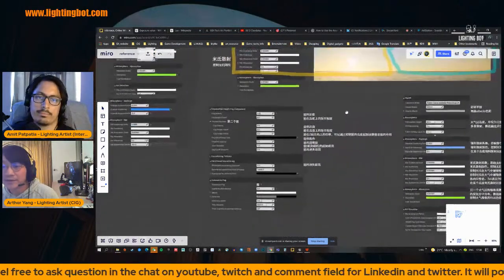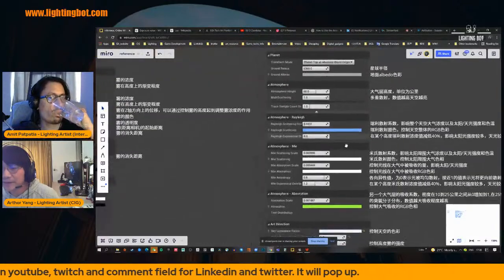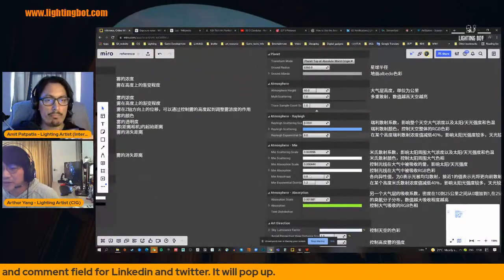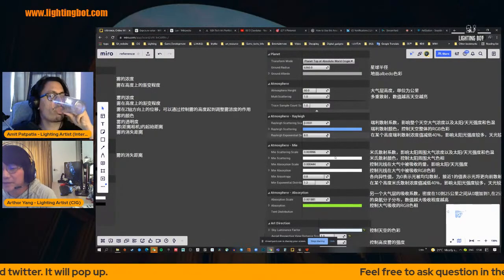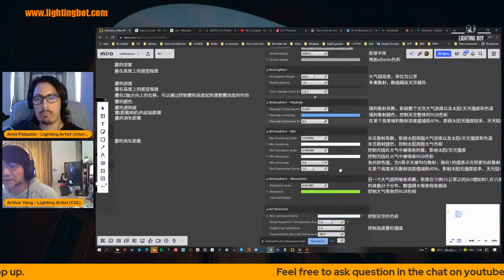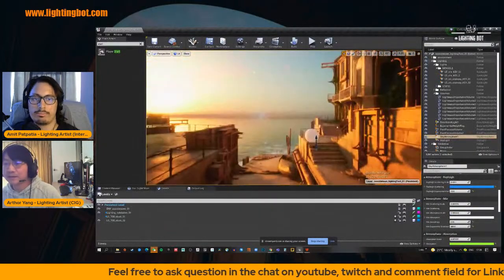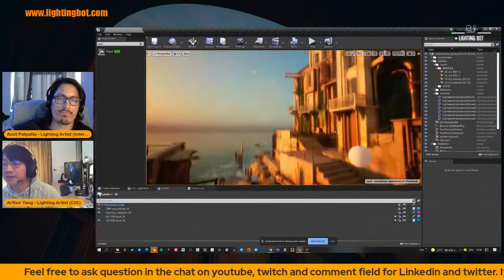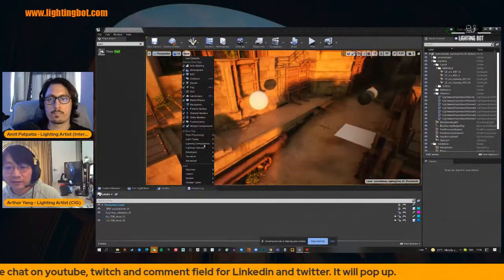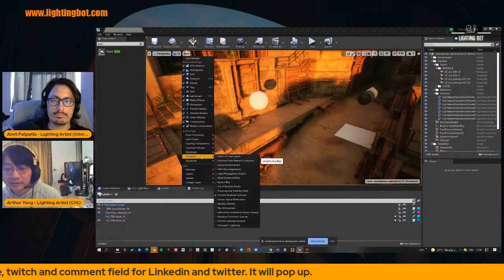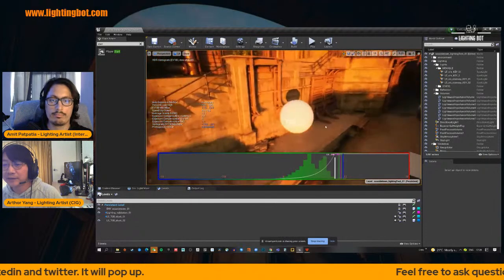You can see there are a lot of settings in here. Every setting you tweak is going to affect the intensity of the light. So when I do that, actually, this thing has been baked. So let me think of a way to explain that.